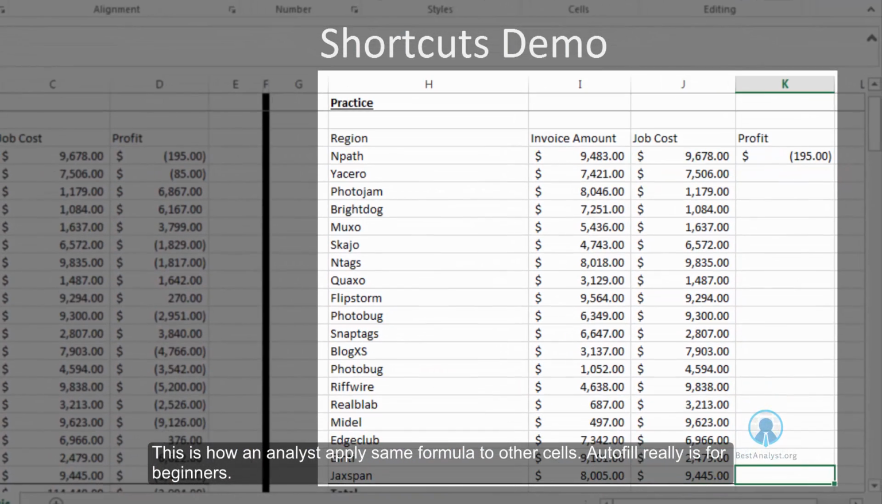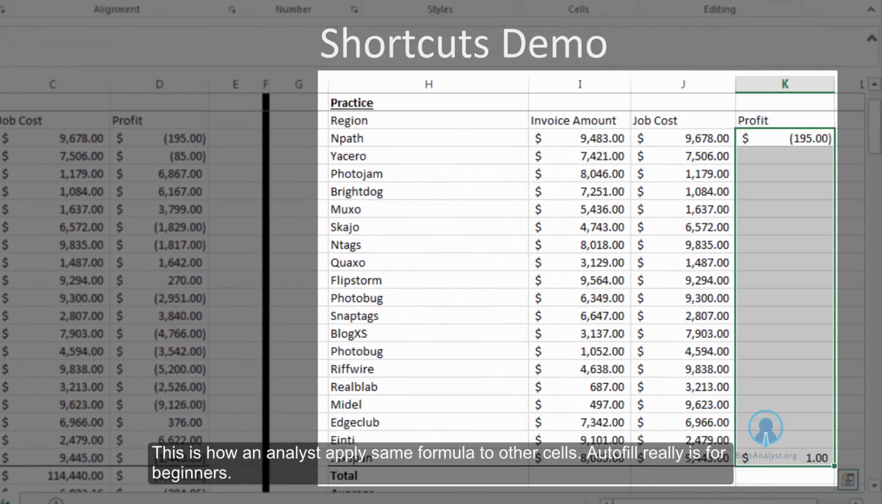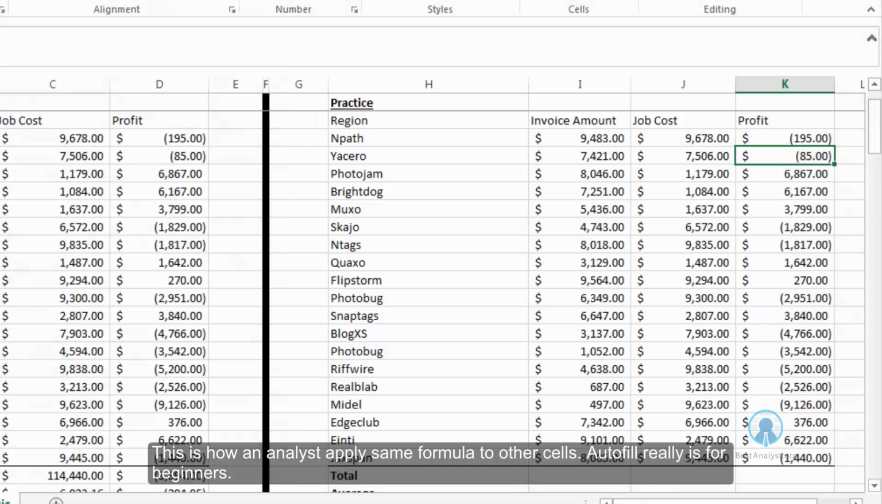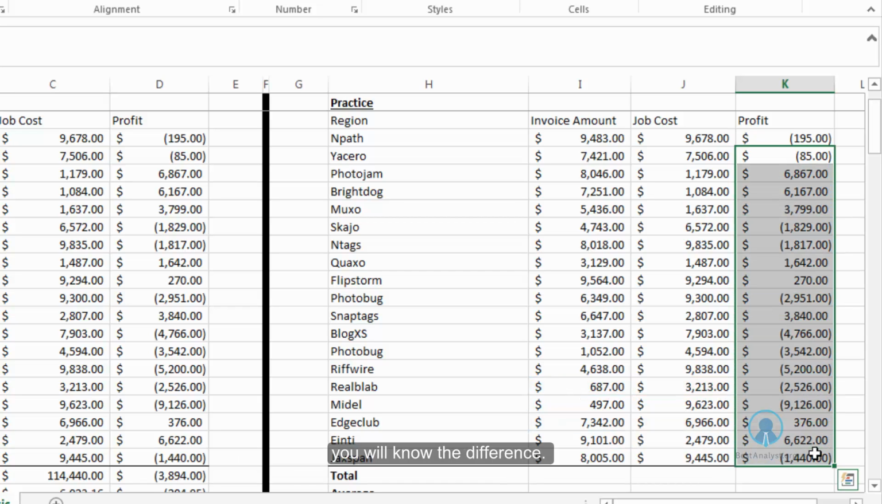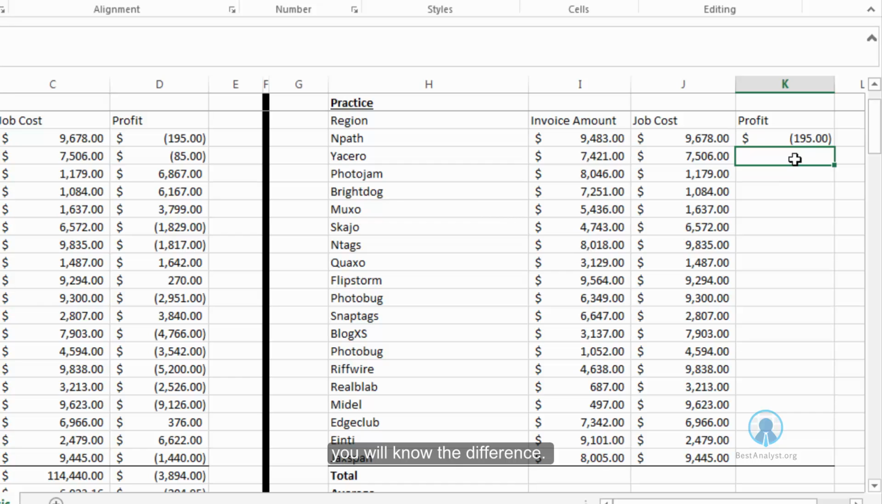Here's a short demonstration of how a business professional applied the same formula to other cells. Autofill is really just for beginners. Although it doesn't make a huge difference in this example, if this is a data set of thousands of rows, you will know the difference.